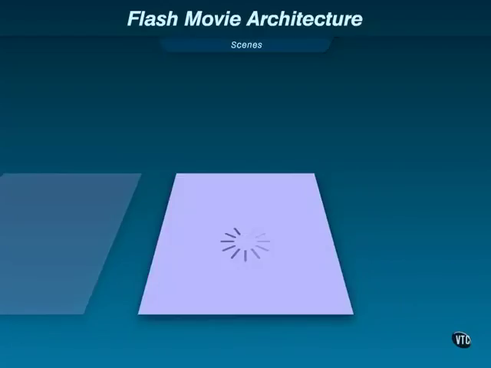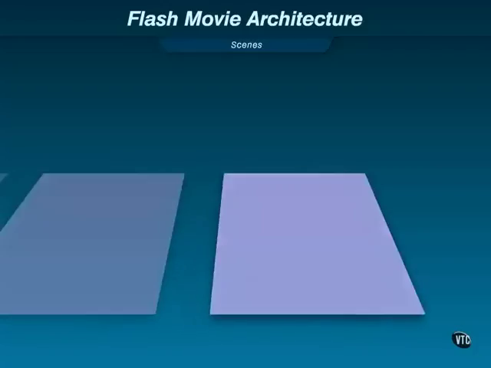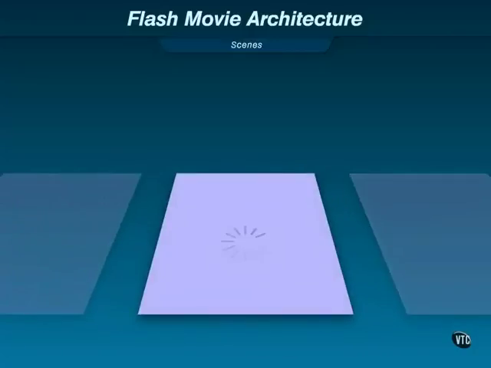Now, here is where the comparison with Hollywood movies stops. In Flash, you don't have to have every scene playing through in order. Using ActionScript, we can play only part of certain scenes, jump ahead to a scene further down the line, or even return to one that's already played through.